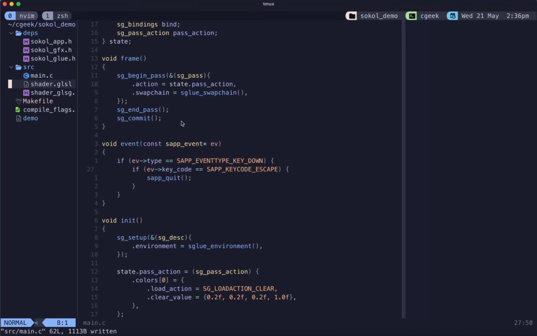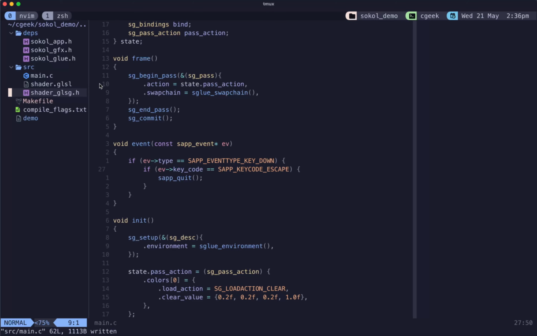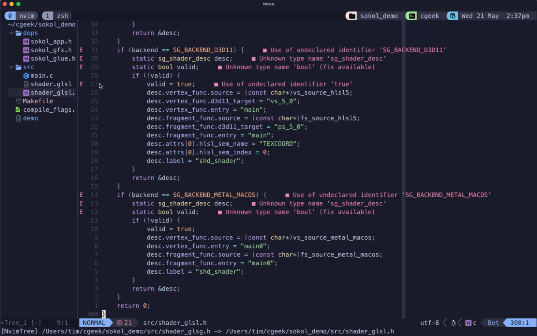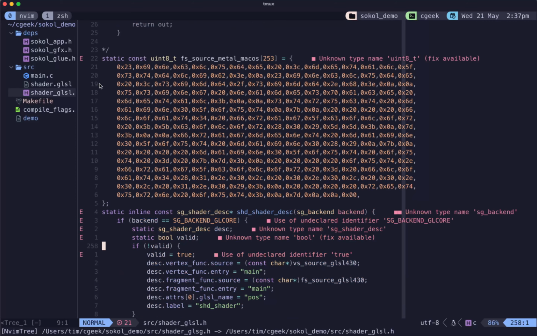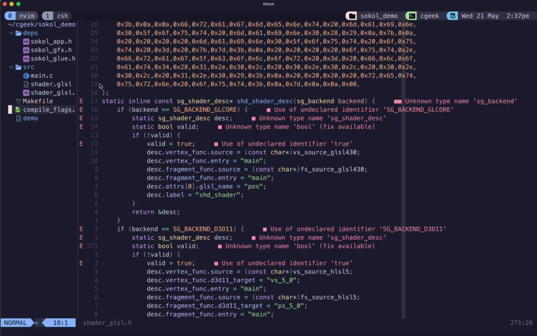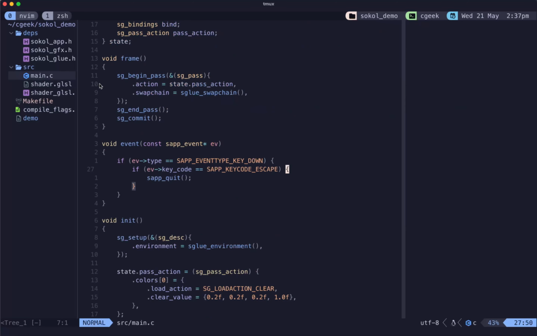We are setting up a Sokol environment, and we've just set up our shader. So we've just compiled our shader right here. Now you'll notice that I've actually renamed the shader wrong there, so this should be glsl.h. Okay, so we've set up our shader. This is our compiled shader, and this is a function here that we can call to get the description of the shader. We're going to include that into our main file.